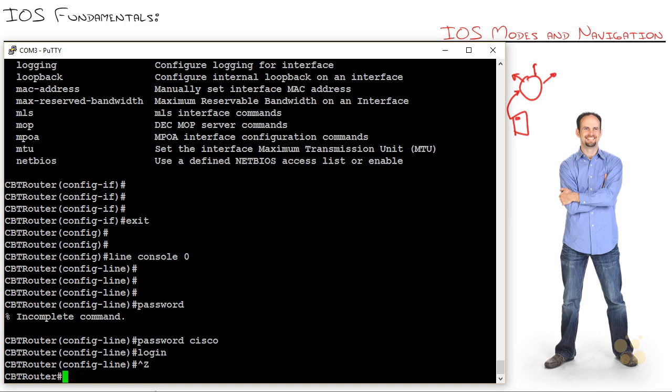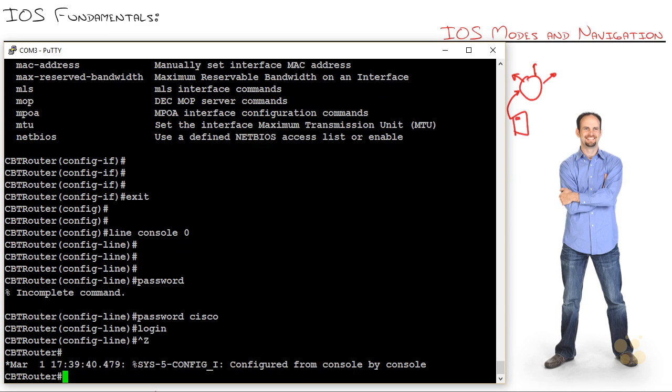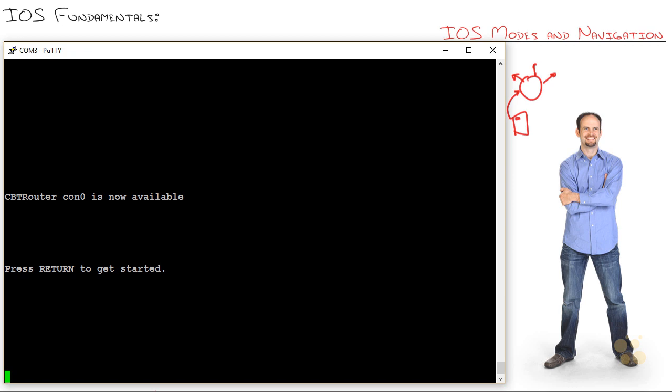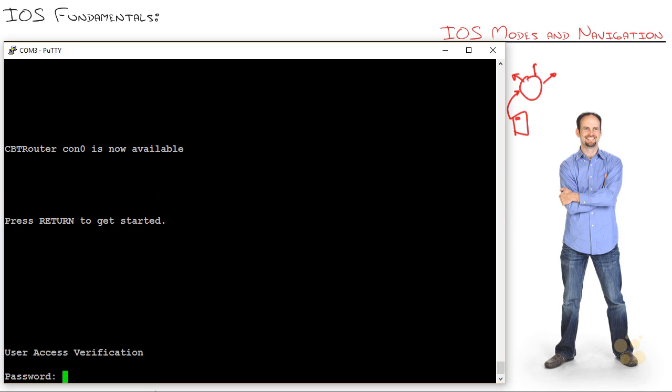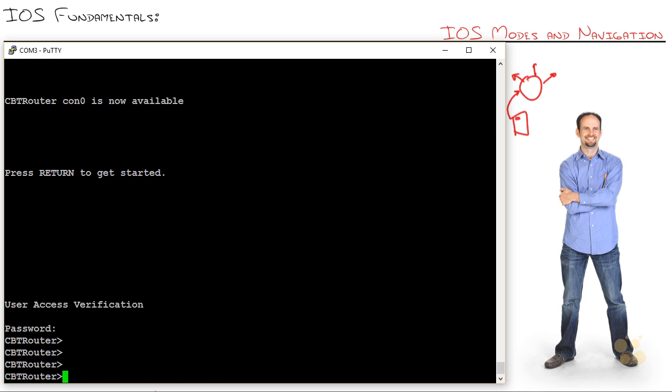So now I'm going to back out. I'm using some quick shortcuts already. Exit, and I'm sitting now at the console prompt. I hit enter, and it's asking me for a password, which it didn't ask the first time. I type in Cisco, and I'm in. So again, I just want to give you the feel at this point for the different modes.